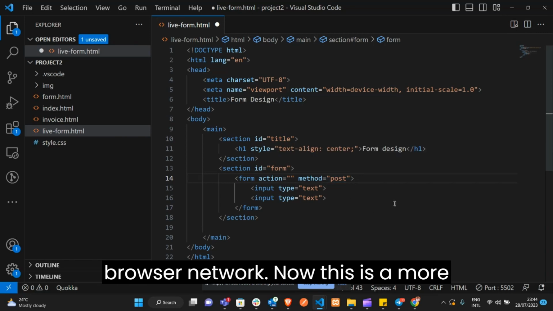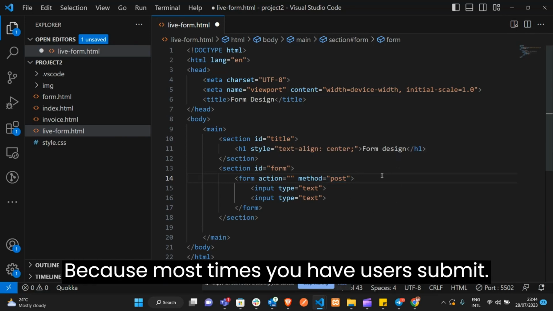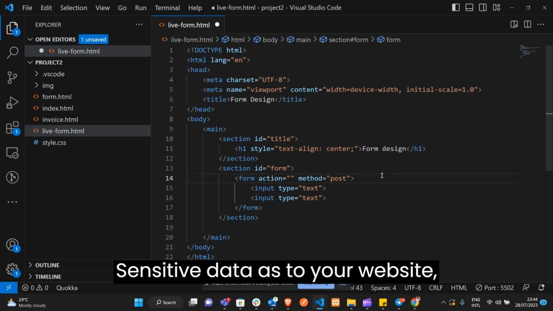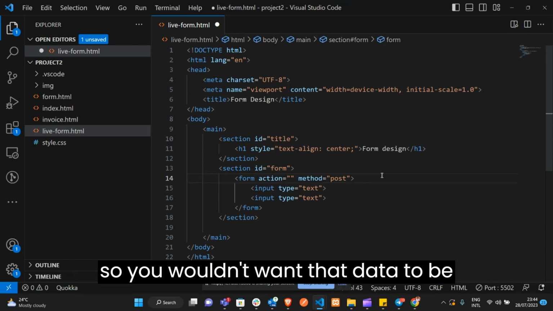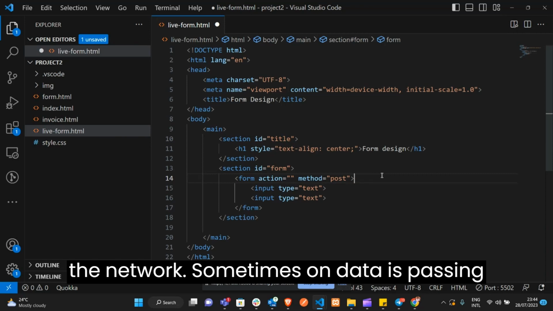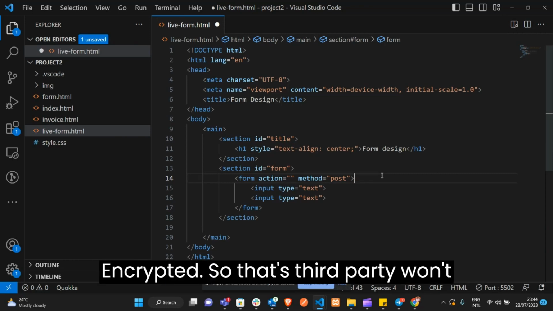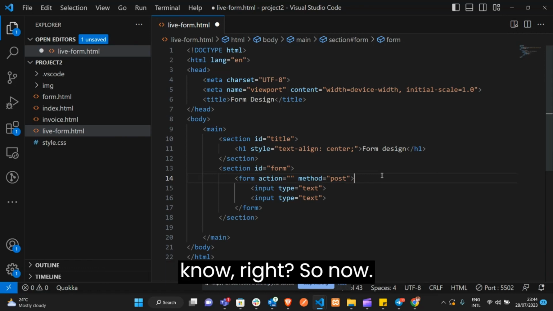Now, this is a more secure way to process forms because most times you will have users submit sensitive data to your website, so you wouldn't want that data to be exposed. That is why it is passed over the network. Sometimes the data passing through the network is encrypted so that third parties won't know. Right.